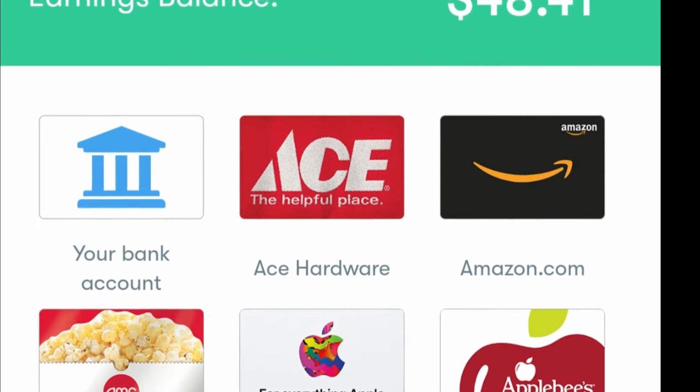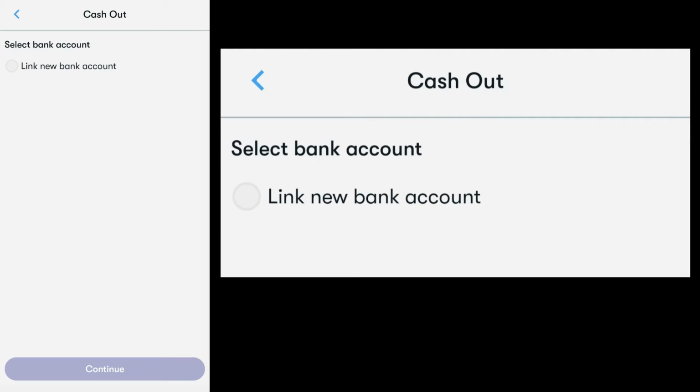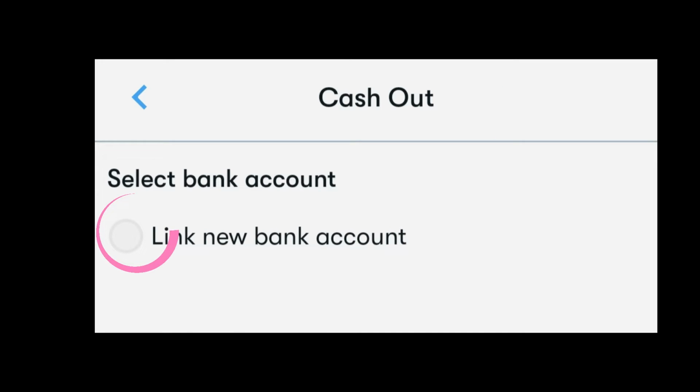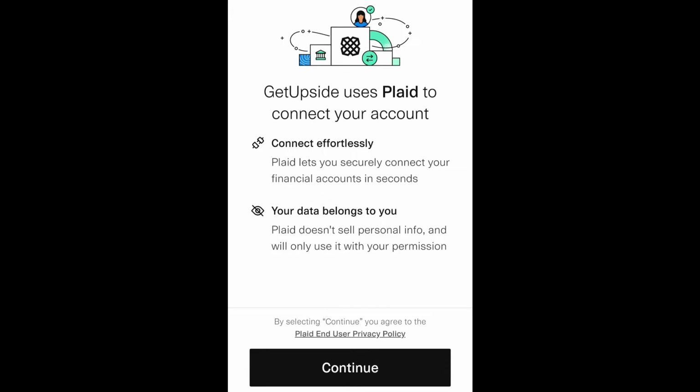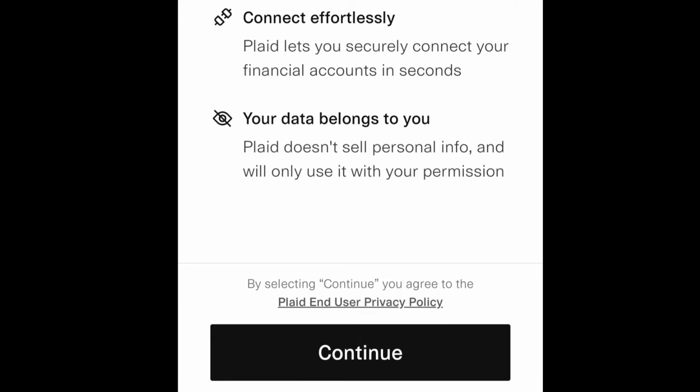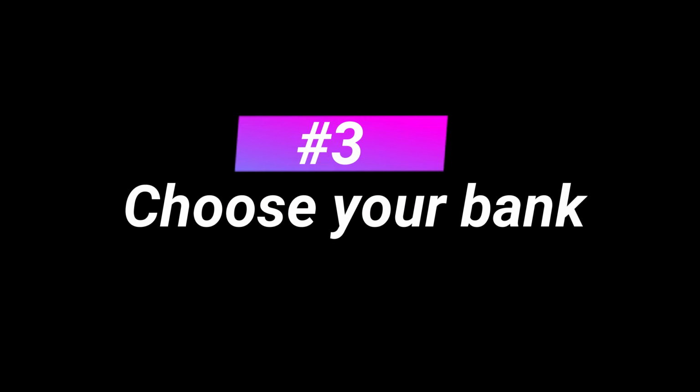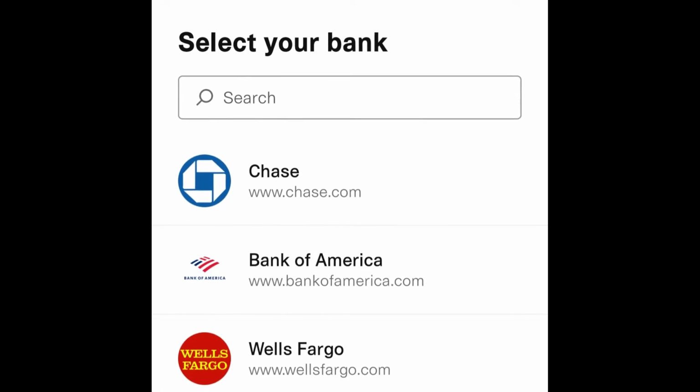When you get there, you're gonna click your bank. After you click on your bank, it's gonna ask you to link a new bank account, so you're gonna click on the circle that you see and it's gonna turn blue. After it turns blue, it's gonna give you access to click continue. You click continue, and it takes you right here, GetUpside. I don't know why they didn't change this yet, so don't worry about it. It still says GetUpside, and you're gonna have to click continue.